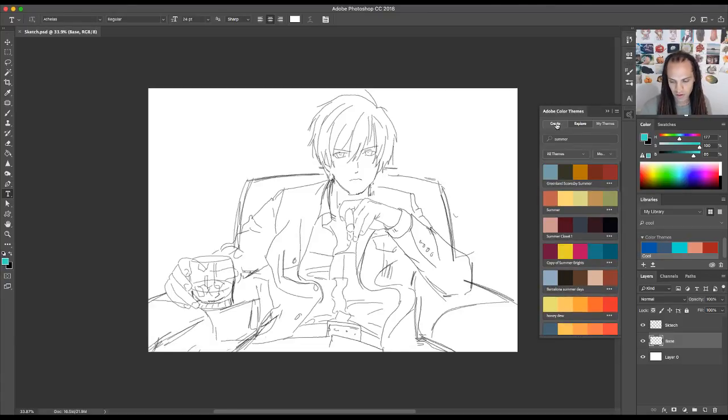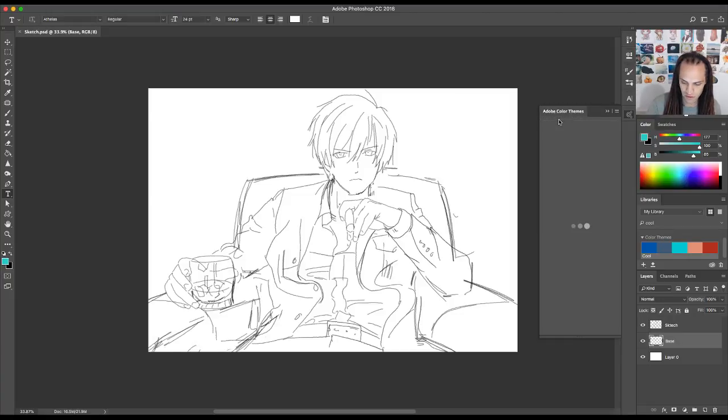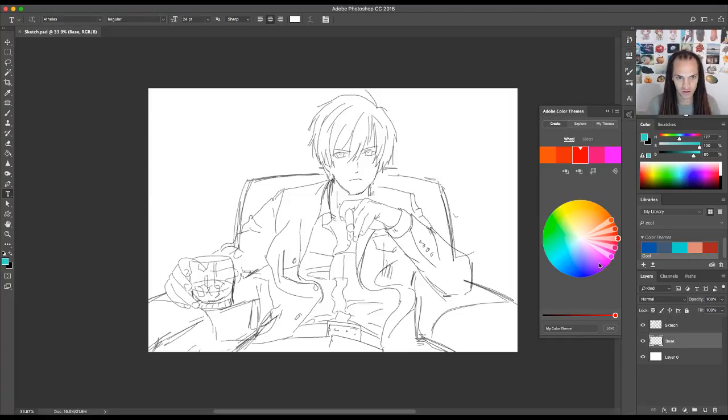And then one of my favorite features is under the create option. When you're creating your own color palettes, if you go over here to create, there's this little tool right here called color rule. If you're not familiar with color theory and complementary colors or triadic color themes or monochromatic, this does the work for you. You don't even need to know color theory.